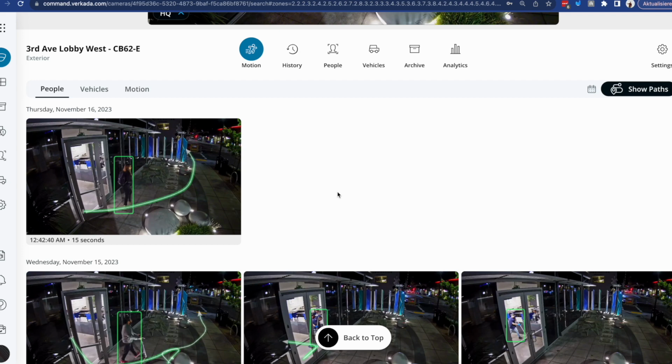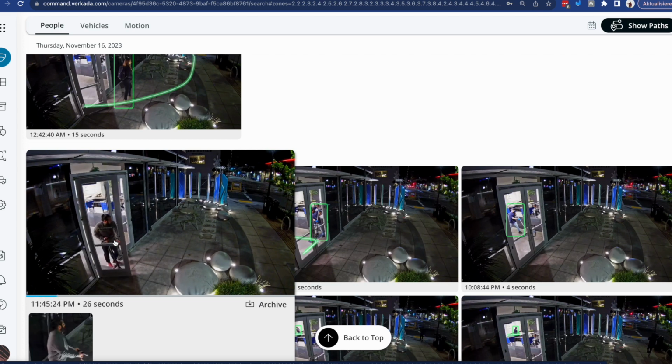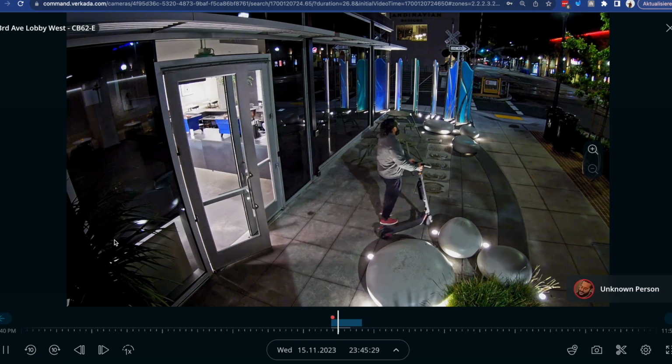So you'll see here that these are all the times where a person has been seen entering or leaving that door, together with a tracklet of movement, making you understand much faster if that is who you're looking for. Once you hover over a clip, this shows you what happened. And if you want to investigate further, you click into the particular clip.